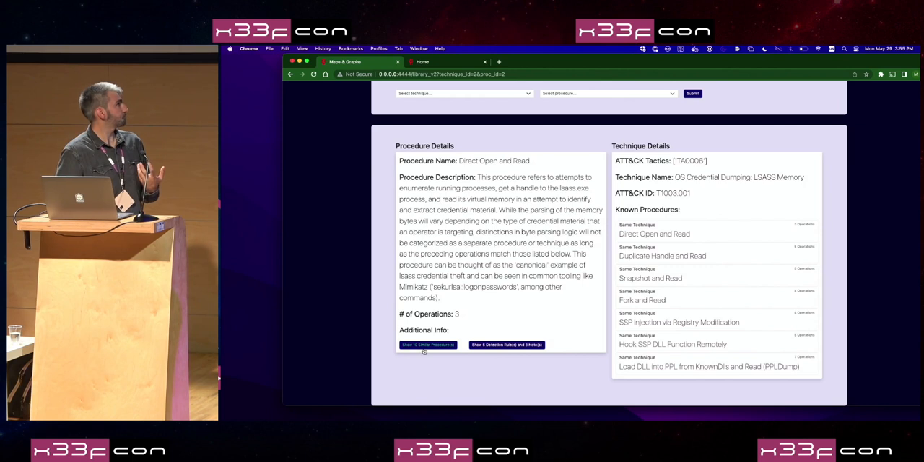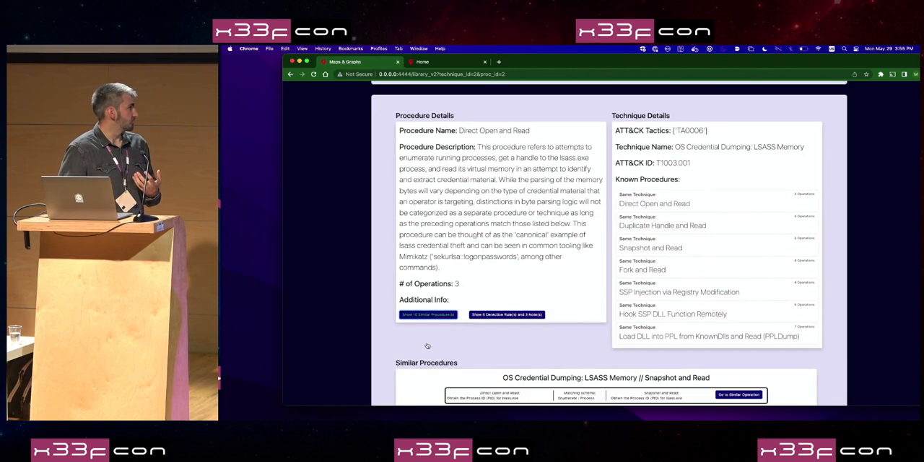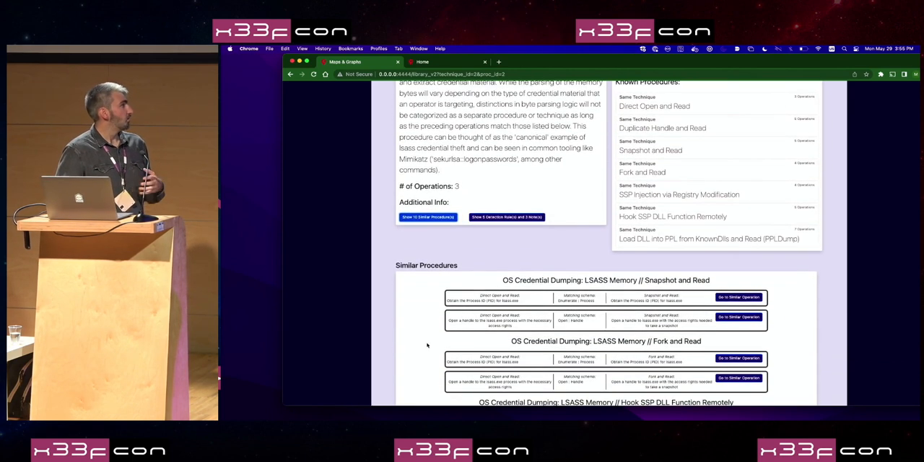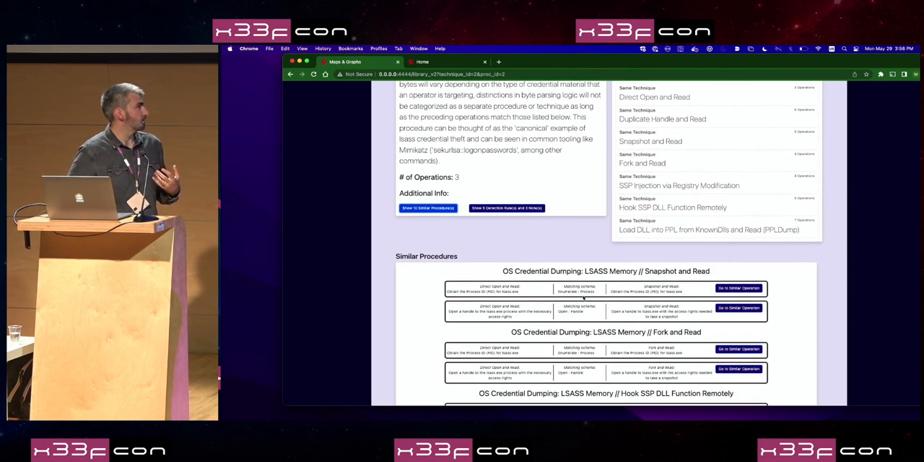And for every procedure, you can use this little drop down to see all of the other procedures, whether for this technique or for another one, that match those action and object relationships that define an operation. It basically looks for every other procedure that has that same object and action operation. So you can get a sense of what other procedures are opening handles and for what purpose and how.